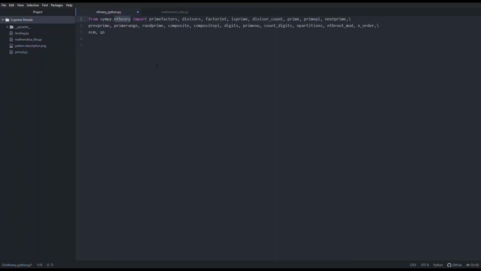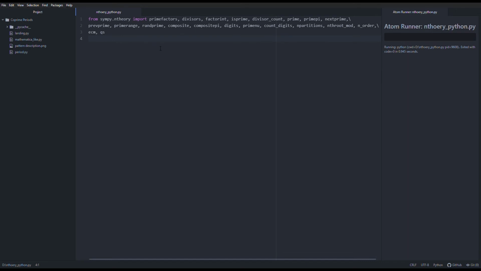Now that you hopefully have SymPy installed on your device, we'll be importing from the ntheory file in the SymPy module, so from sympy.ntheory, and then we'll be importing all of these functions. Now these are not all of the functions that the ntheory file contains, but these are the ones that I felt will be used most often by people. Now first off, let's explore these three functions: prime factors, divisors, and factor int. Now the three of them basically do the same thing, which is finding the factors, but they do it in different ways that we're about to figure out.